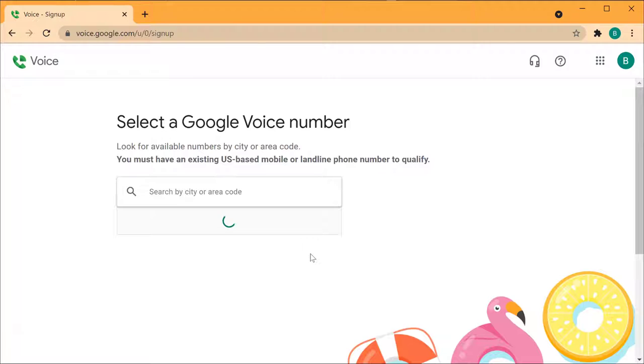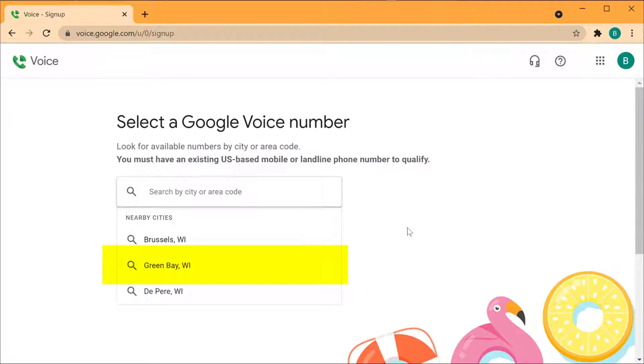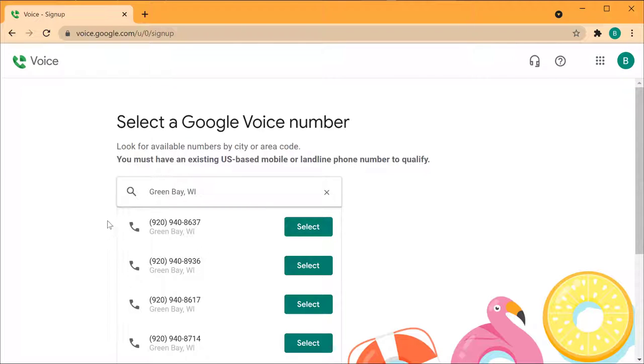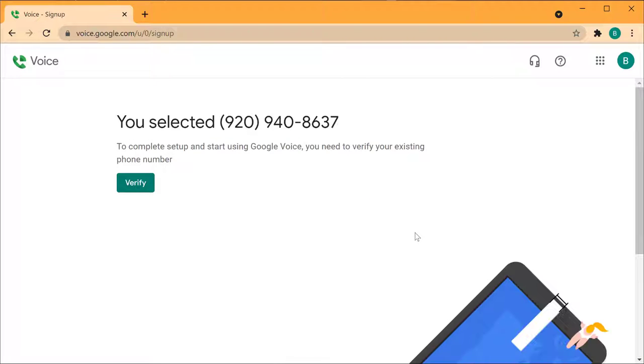Now we're going to reserve a Google Voice number. Search for a city near you. That way you'll have an area code from your region. Voice may suggest a town near you. In my case, I'm near the Green Bay area, so I'll pick Green Bay. After selecting the area, you'll see a list of available phone numbers. Click the Select button to choose your phone number. This will claim the number as your own.